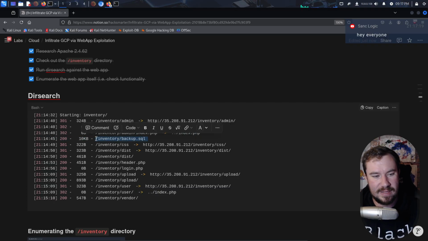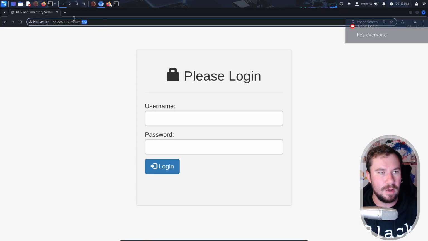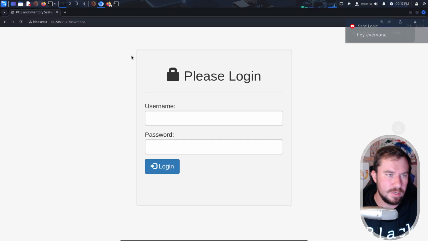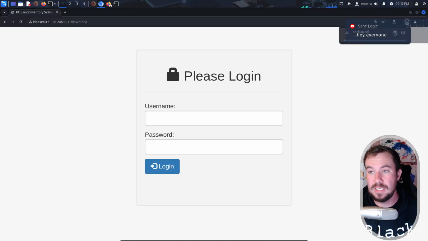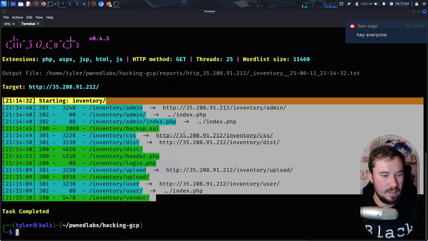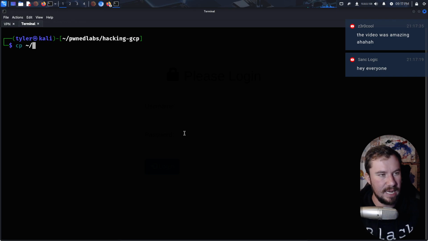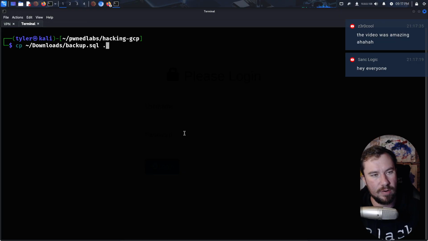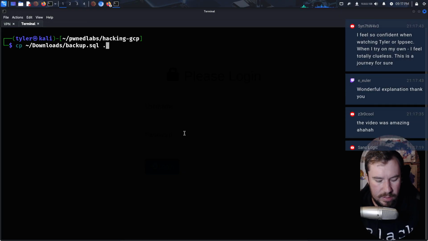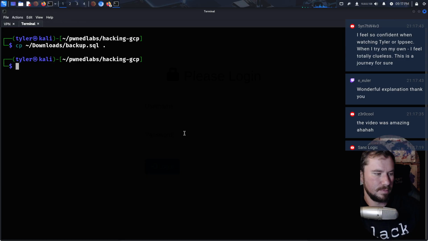Anyways, let's see what this inventory/backup SQL file is. We'll just jump over to here and go to that directory. It actually downloads a file. All right. Let's go ahead and cp from my downloads, and we'll grab that backup.sql, and I'm going to copy it to my current working directory with the dot. Hit enter.